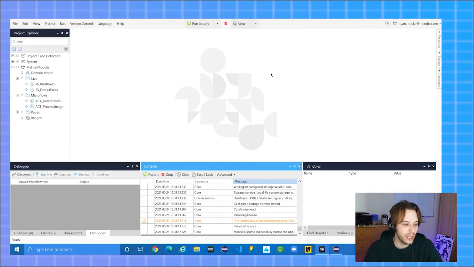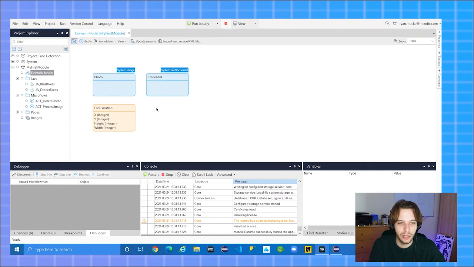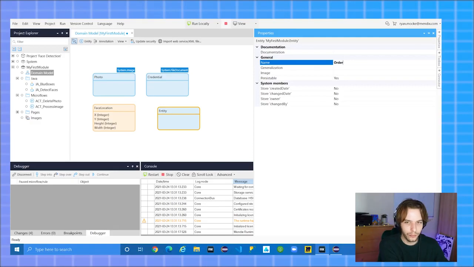So in this example, we're going to be manually creating Mendix objects inside of a Java action. So based off of the data provided in the action's parameters, we're going to create and return an order entity. So let's go to our domain model now, and we'll create that order entity. Name it order.